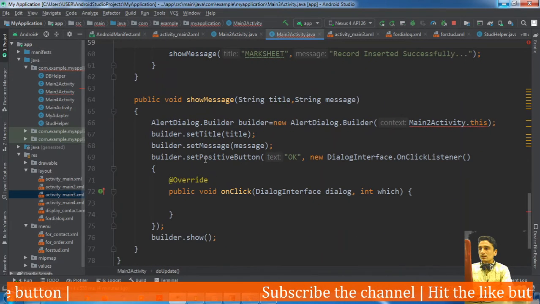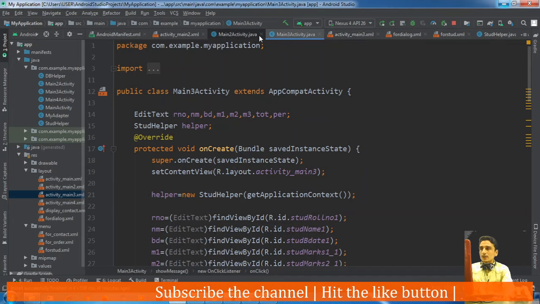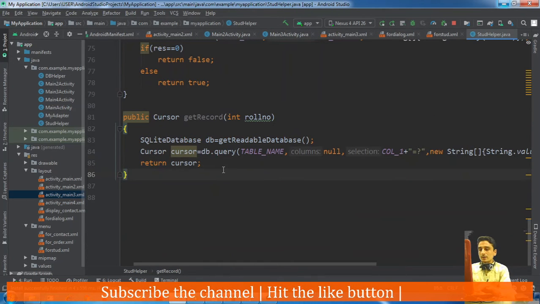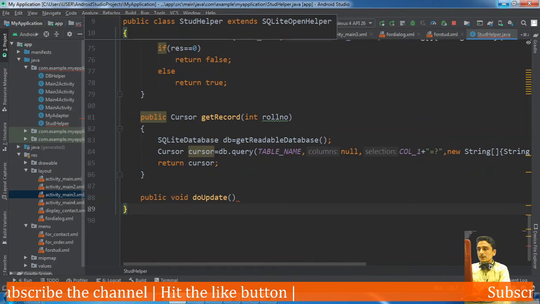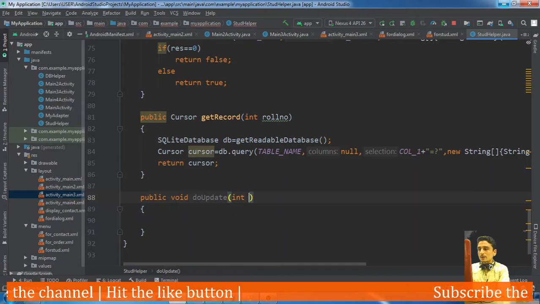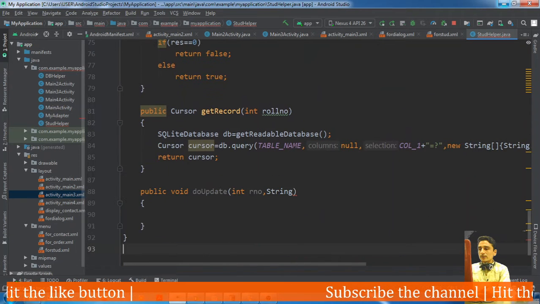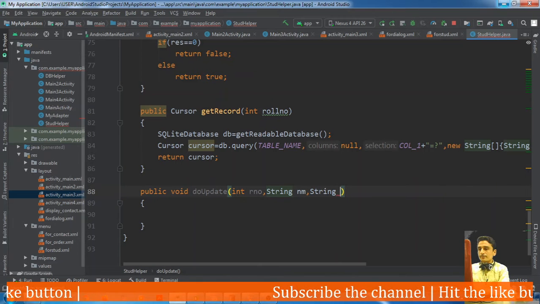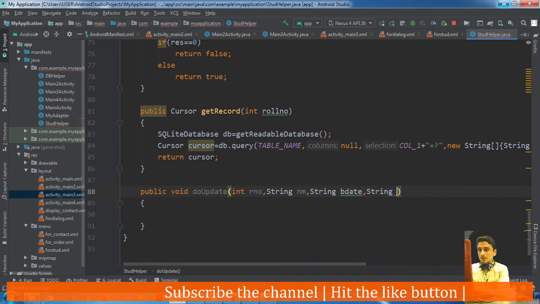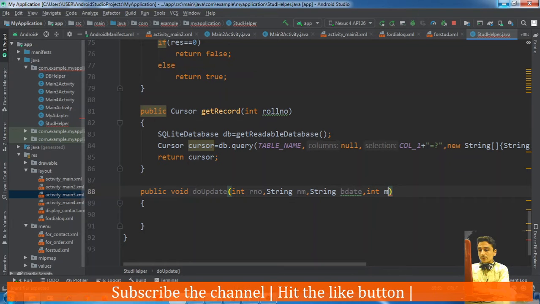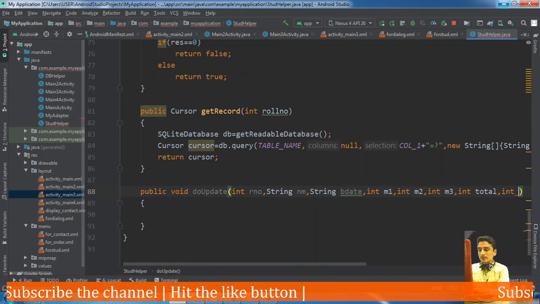Where is that error? Main activity 3. In the helper class we will define a method public void do update, and we will pass a roll number, then string, very similar to the insert method, string name, string birth date, then integer marks 1, integer marks 2, integer marks 3, integer total will be calculated there, that's why, and percentage.